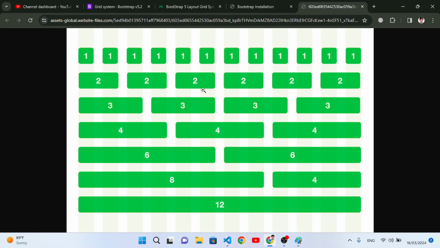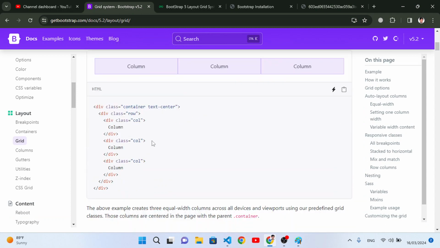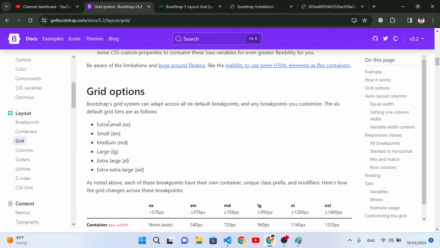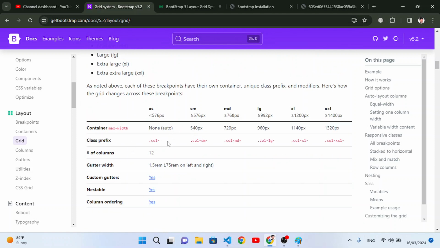Now we can adjust these columns using this col class. You can assign different sizes to these col classes. Come here down. Okay, for the grid system we are using the col class. This one, just keep this in mind. And come here down. We are using these breakpoints that we have discussed: XS, SM, MD, LG, XL, XXL. Come here now to this area.